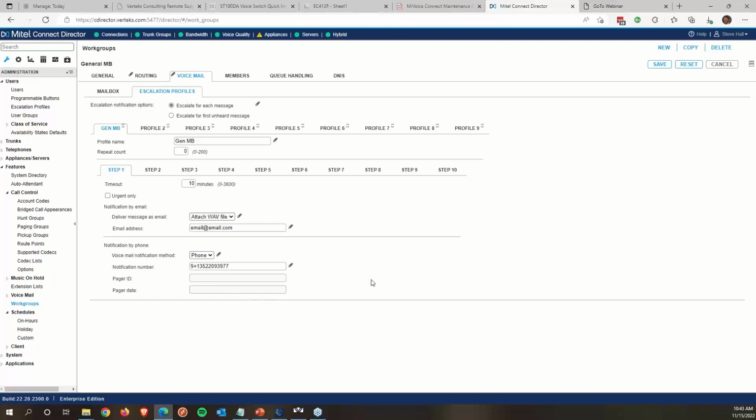There we go, because in our case, our trunk access code is 9. So we can put that in as the notification number. If you're using the pager, then you have the ability to do a pager ID and a pager data. Pager ID is like when you call the number, then you have to put in an extension or whatever for that specific pager. And then the pager data is the text that gets displayed on the pager.